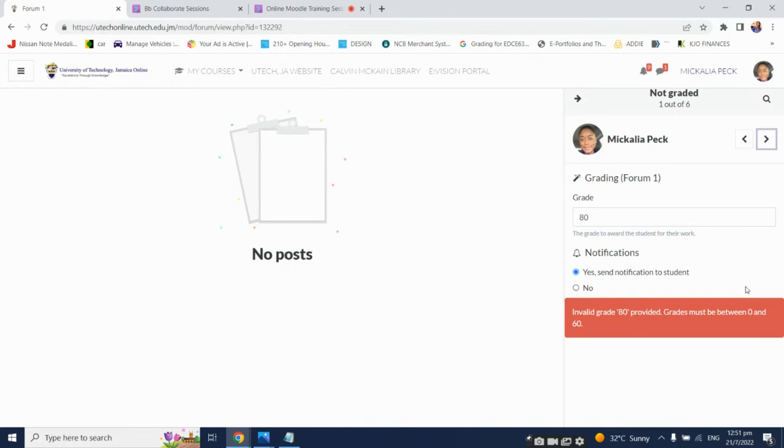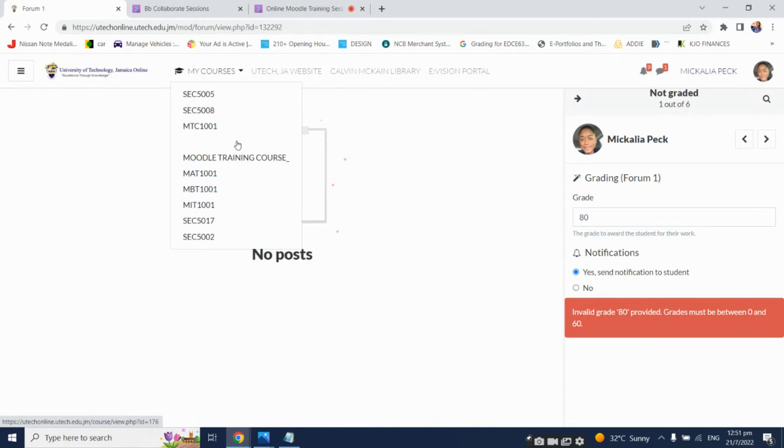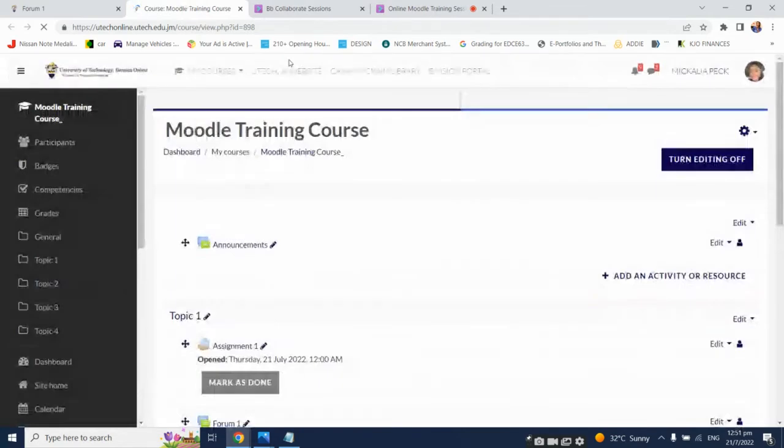Not sure I understand this error message here. Invalid grade was provided. The grades must be between 0 and 60. Let us look back at the maximum grade that you had set was 60. Yeah, I think that is it. Let me just look back at it quickly. I think that might be the issue.